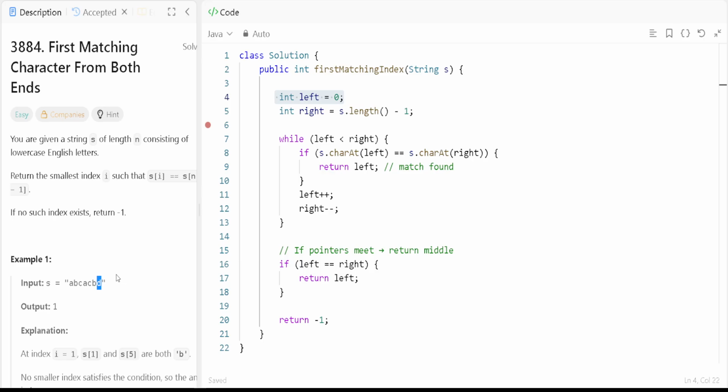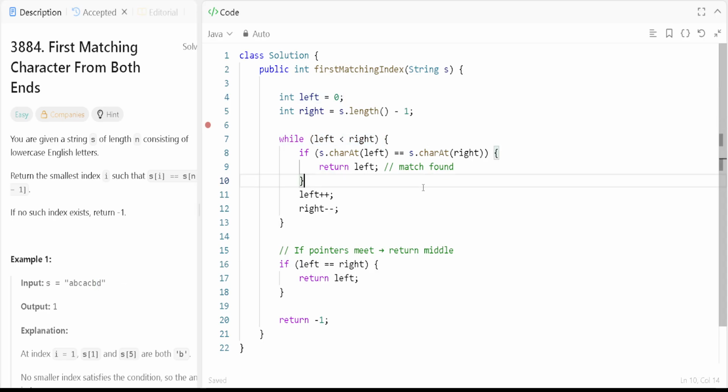Both pointers will be used, and then we'll keep checking the value while left is less than right. We do left plus plus and right minus minus. There will be one condition: if the character at left is equal to the character at right, means both characters are found, means we found the match and will return left. Then we'll say, if the pointers meet, return the middle one. So if left is equal to right, in that case we will return left, right? Otherwise we'll return -1.